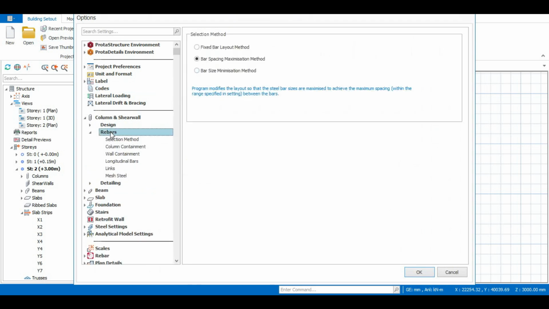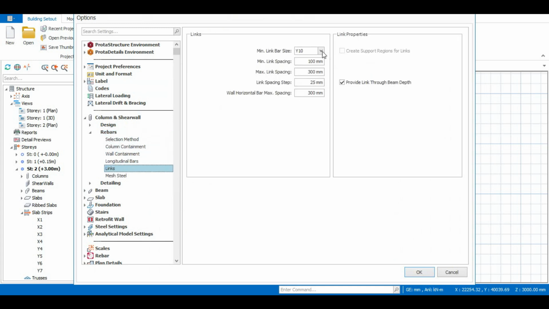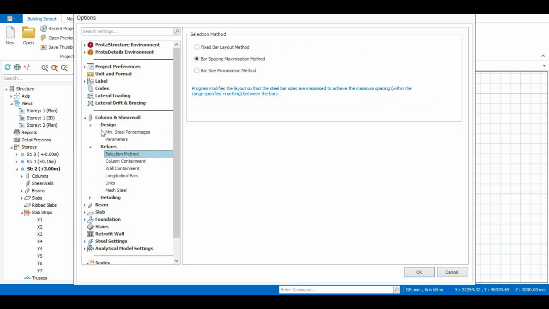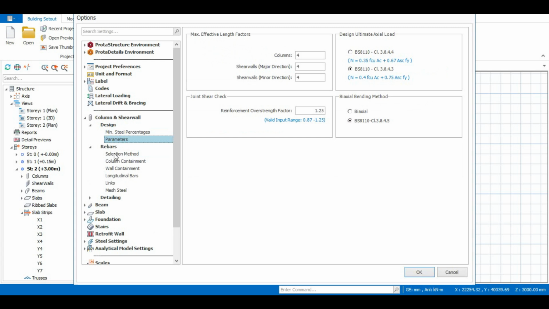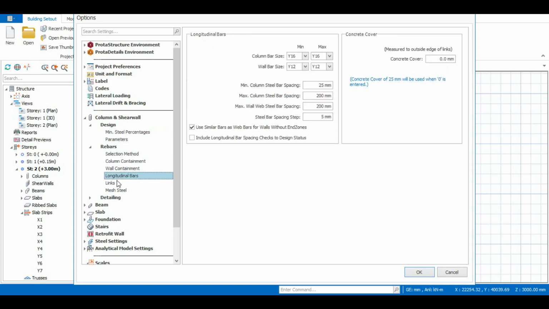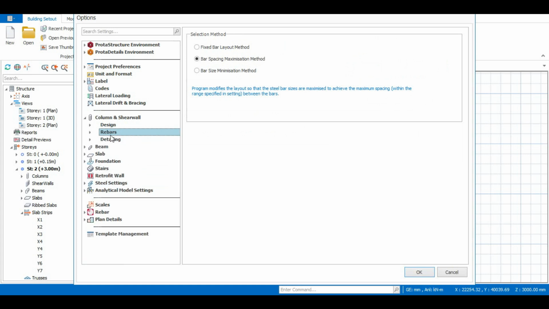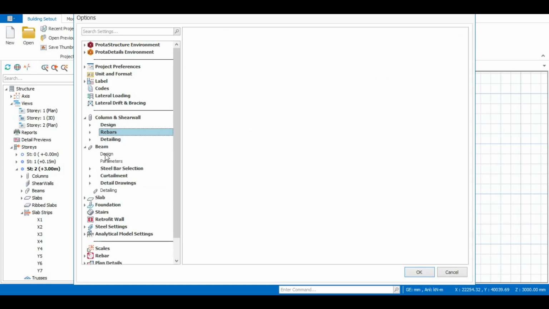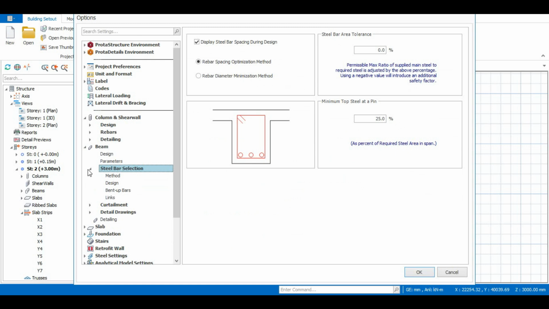So the rebars for your columns. Let's check everything. So the links is Y10, and you see that it's here, which is registered, which is okay. And the design, so you have the parameters and everything is okay for our columns here, and you can go on to our beams. So the links of our beams as well is also Y10.